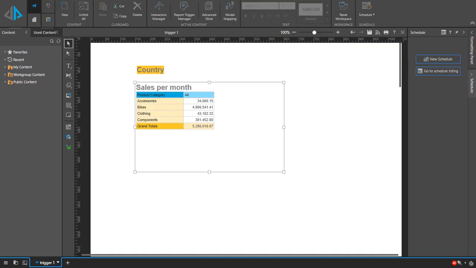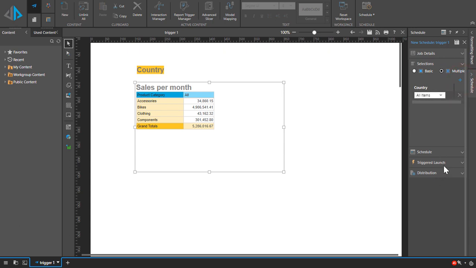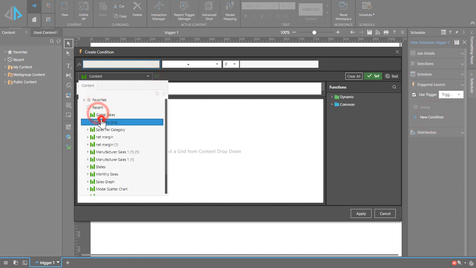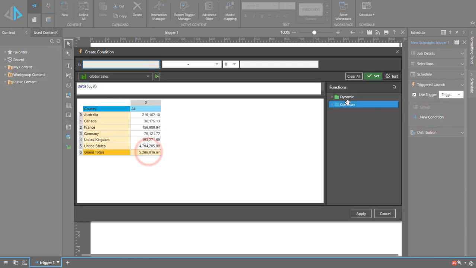And finally, the schedule trigger is used to evaluate if the schedule is to be run or not. They too are configured in the same way report triggers are, but the relationship between the slicer and the trigger is defined in the trigger launch panel of the publication. In this example, I will create a condition that checks if global sales is less than $2 million. If the amount is greater than that, then the schedule won't run at all.